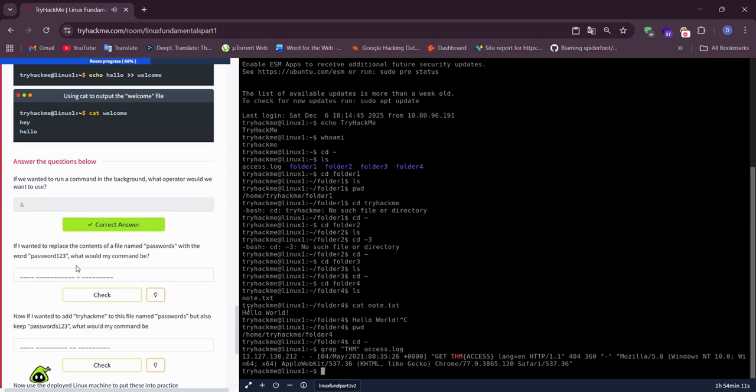If we wanted to replace the contents of a file named passwords with the word password123, what would my command be? Okay. We used echo and password123, and if we use this command once, the older file is deleted and only the new file is located.